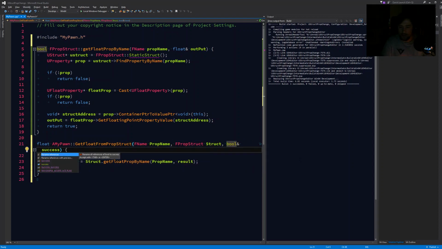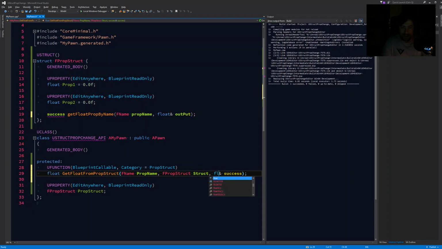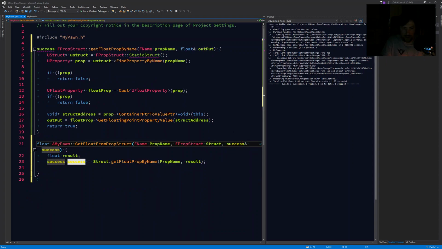Let's call it success. And Visualizist automatically renamed references. Oh, no, Visualizist did not. Okay. Bool success. Bool success. Maybe it was my fault, I'm sorry. Success. You're not helping, Visualizist. Okay, so success equals struct and writes results here. Nice. Struct get float prop by name, so this is fine. So now we just return result.